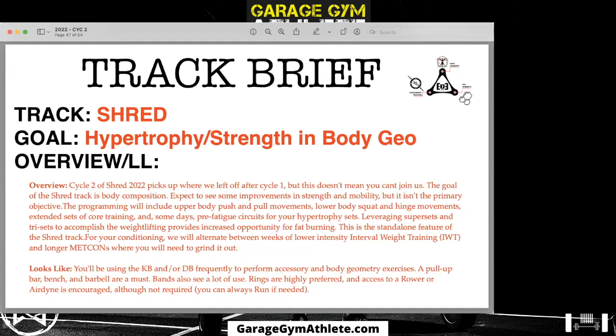For your conditioning, we will alternate between weeks of lower intensity, interval weight training, and longer metcons where you will need to grind it out. What does it look like? You'll be using a kettlebell and or dumbbell frequently to perform accessory and body geometry exercises. A pull-up bar, bench, and barbell are a must. Bands also see a lot of use. Rings are highly preferred, and access to a rower or Airdyne is encouraged, although not required. You can always run if needed.